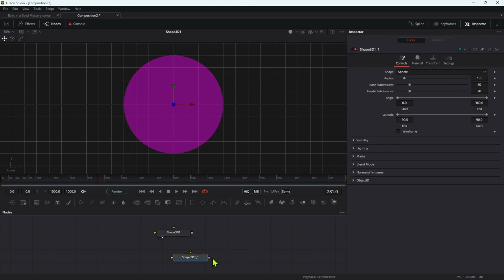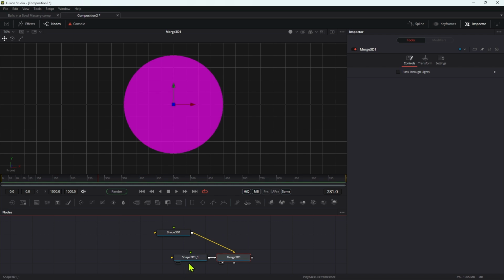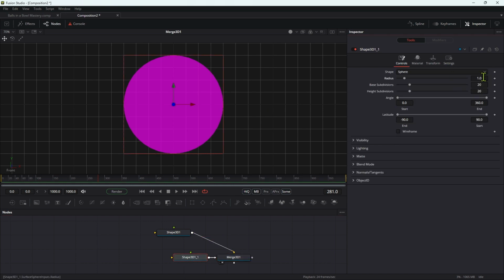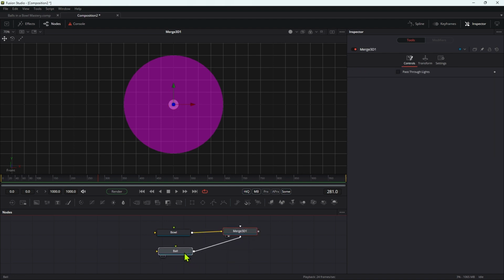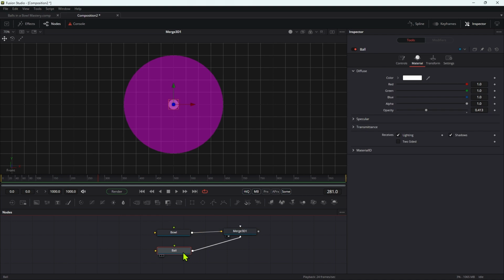Let's merge the two things together. Look at the result. This second sphere, let's set its radius to 0.1. Let's make it white again. So what we want to be able to do is to animate this sphere in an arc around the large sphere. So I've just renamed those two. I've renamed the large sphere as bowl, because that's what we're going to be using eventually, and the small sphere as ball.